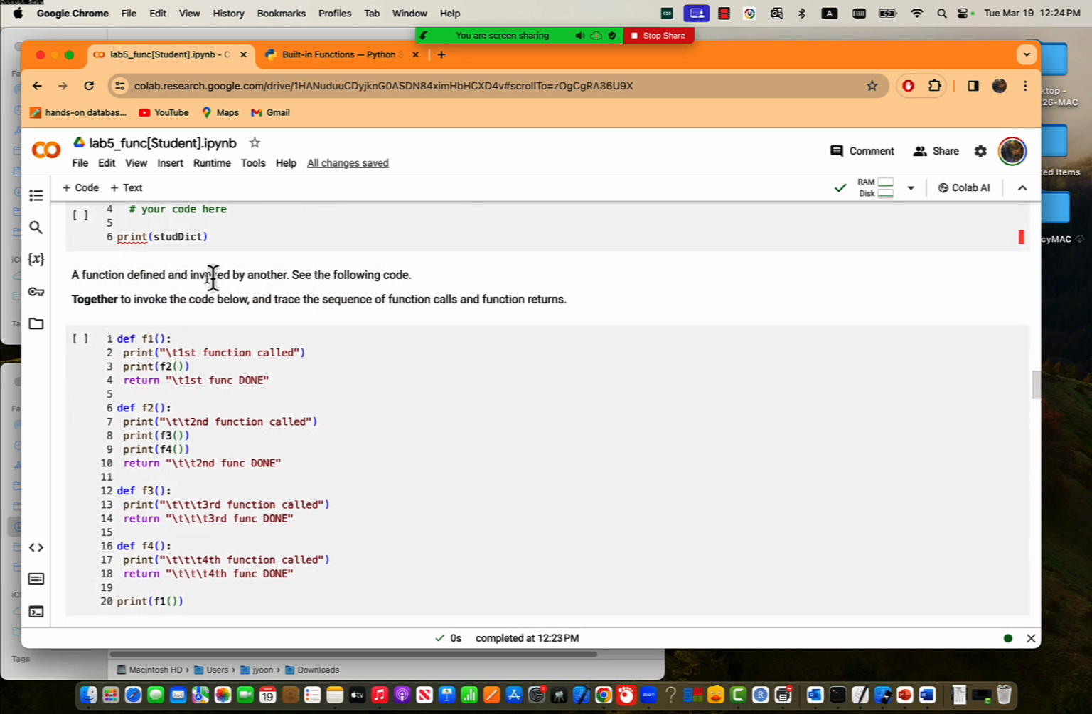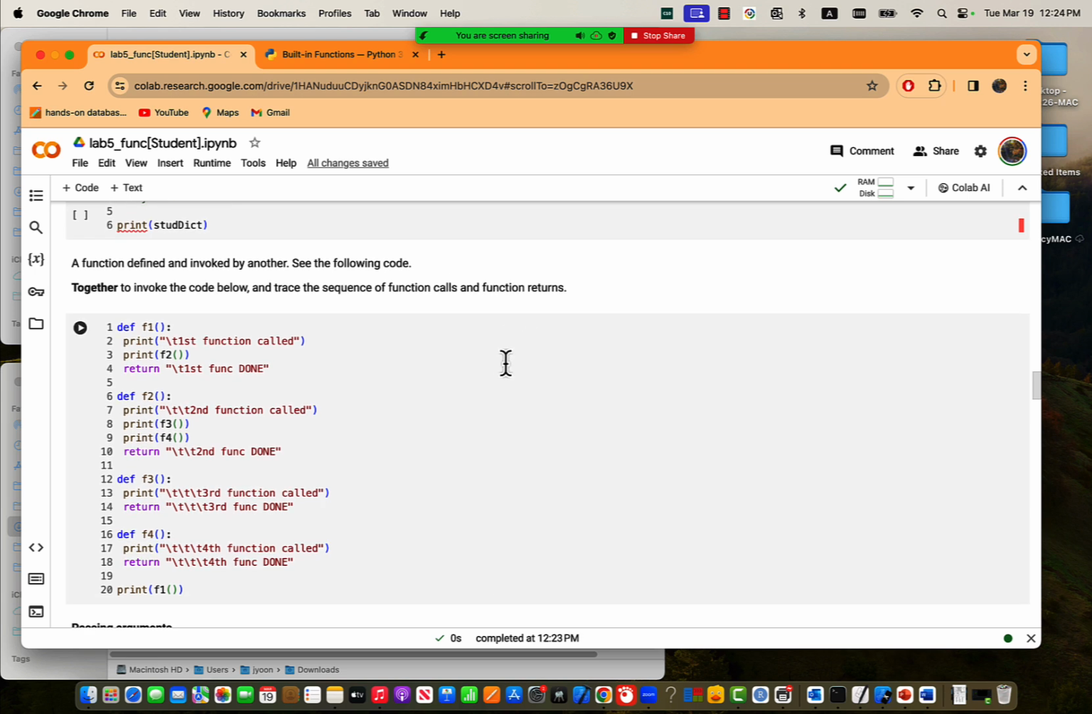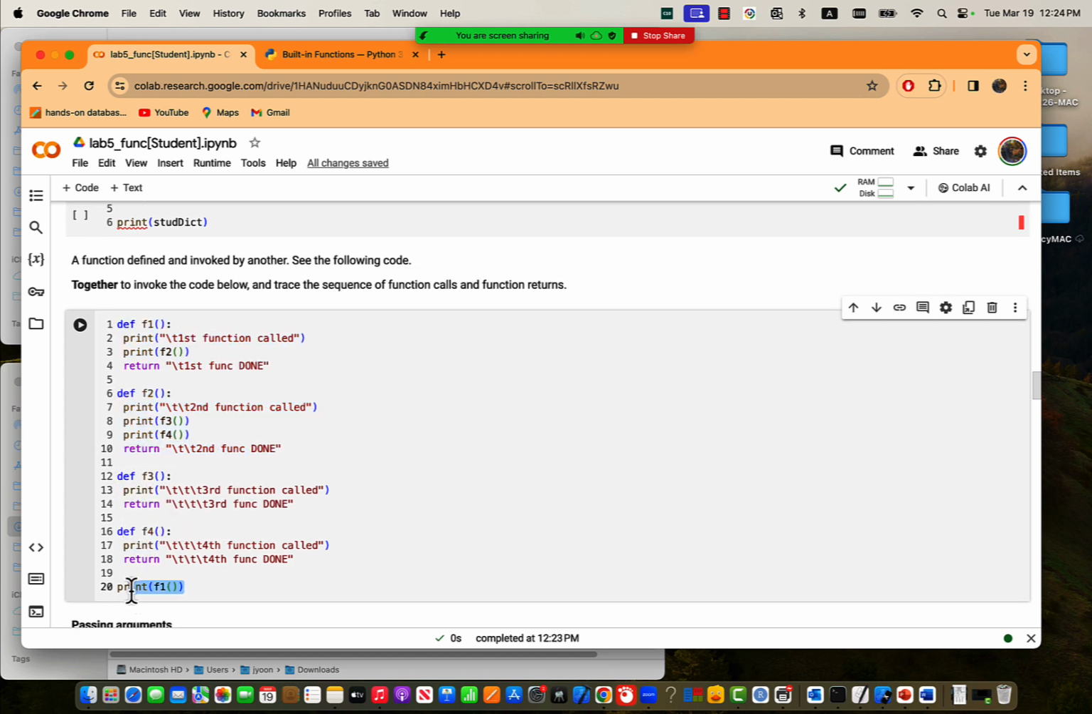Function defined and invoked by another. See the following code, and together invoke the code below and trace the sequence of function calls and function returns. So I want you to see here, this is the first function definition, and this is the second function definition, this is the third and fourth, and finally we have only one function call, print f1. All of these functions have no input parameters.